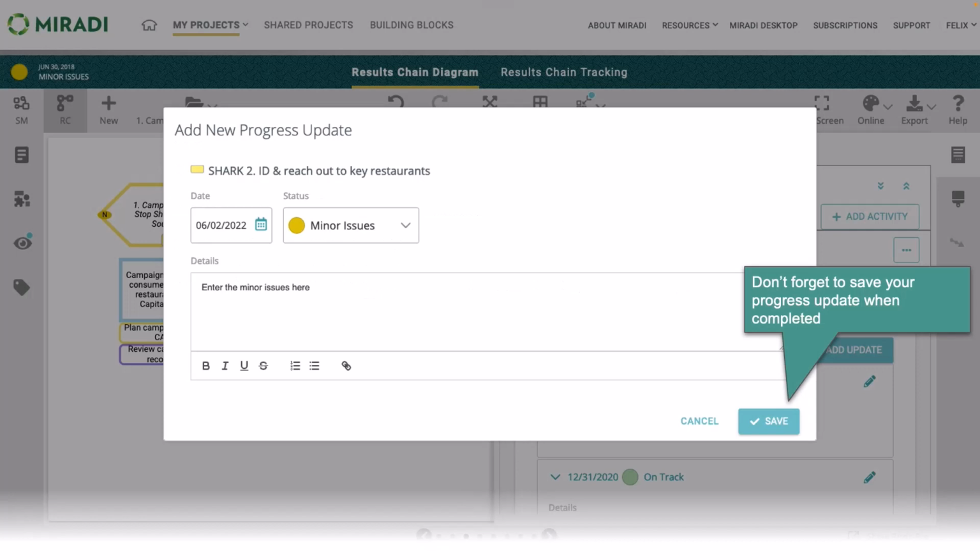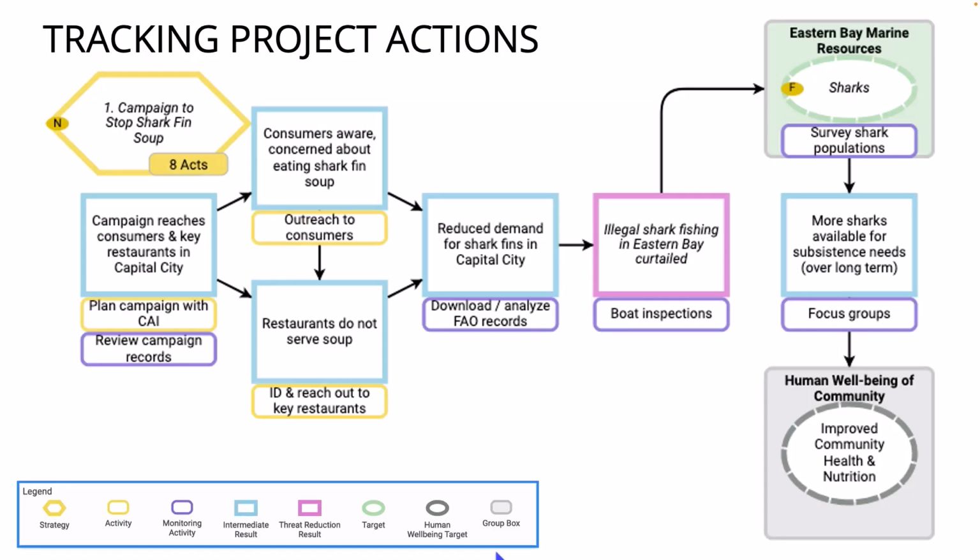And finally, don't forget to save your progress update when you're done filling out the boxes. Now you're ready to go back and use these steps to enter progress updates for all of your project actions. This pane in Marathi will stay on your screen as you click through the activities and the updates. And remember that this should include updates for both implementation activities, the yellow bubbles, and for monitoring activities, the purple bubbles.